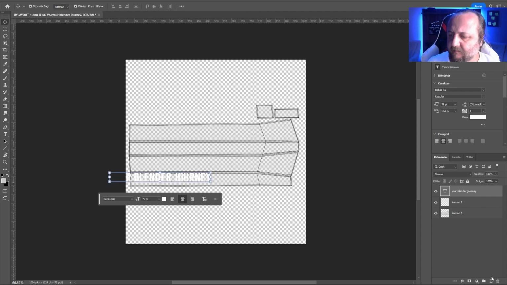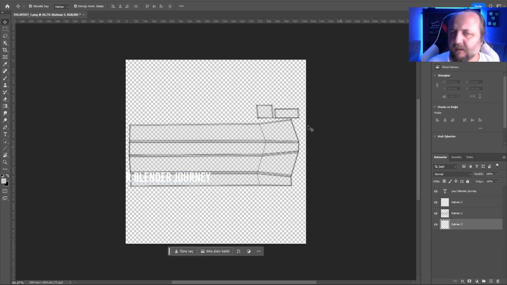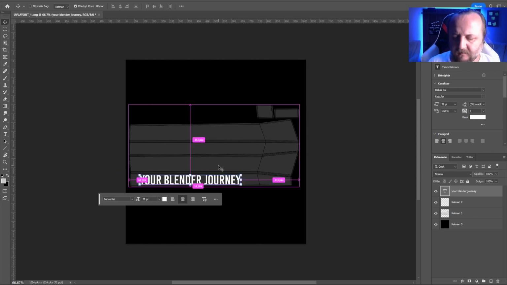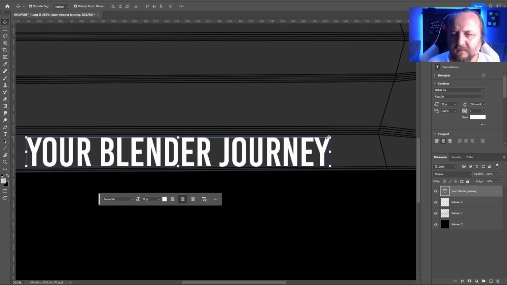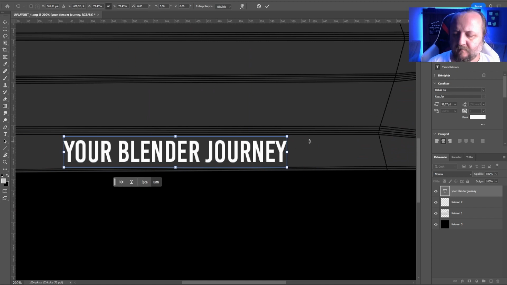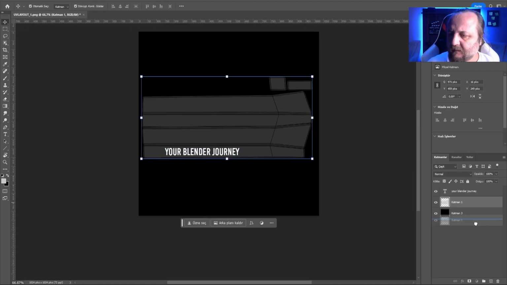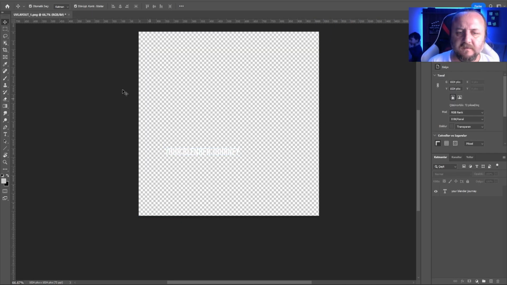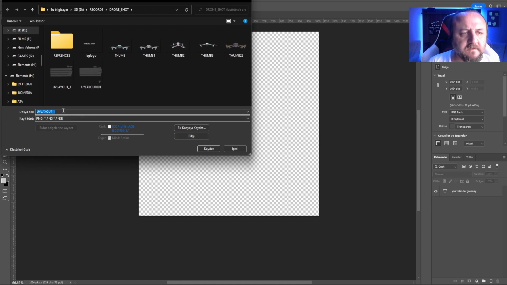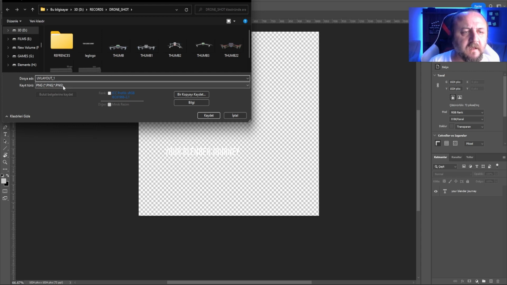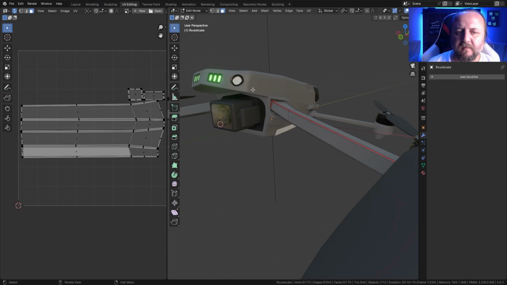To see it better, I'm gonna make another layer, move it down, and add a background color. Select our text and place it, scale it down, place it here. Okay, now we can delete the layers, only the text, and save it as a UV layout PNG file because we are gonna need the alpha channel. Okay, go back to Blender.